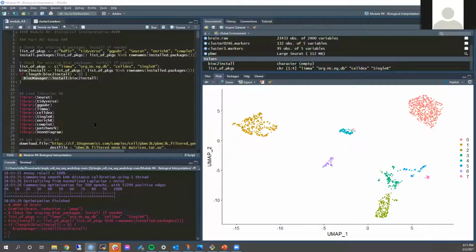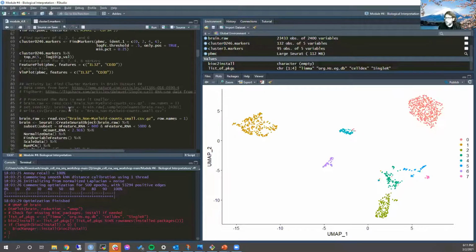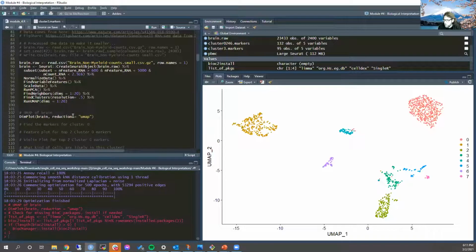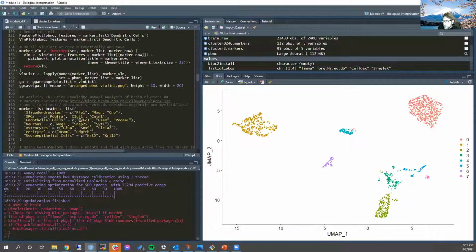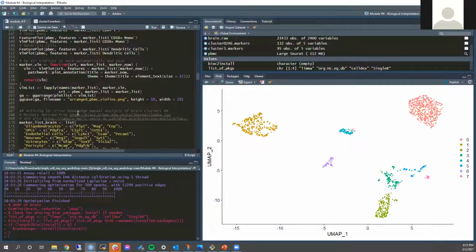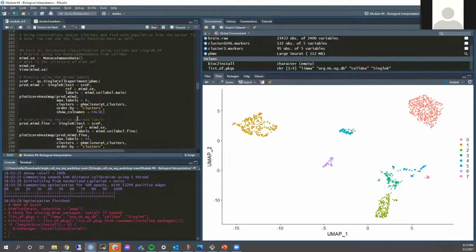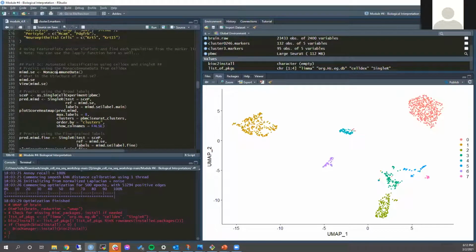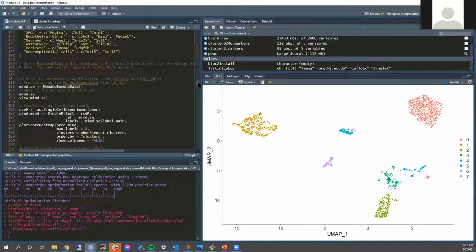Quick question for you, Henry. Sure. Which database are you going to be using from CellDex? I think it's called Monaco or something like that. Monaco Immune Cells, I think. Okay, cool. Because CellDex in the newest version of SingleR is mostly redundant for most databases. They're built into SingleR now.